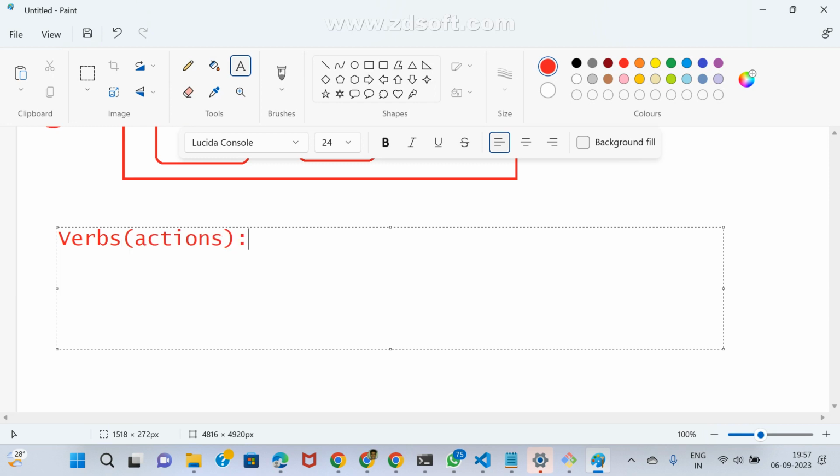What are the actions we may perform? Generally, pod creation, pod deletion, pod edit, pod get, and pod list. Even patch is also there. Maybe we are not using patch; we'll see in future. If any technical word is there, my intention is to give one scenario.